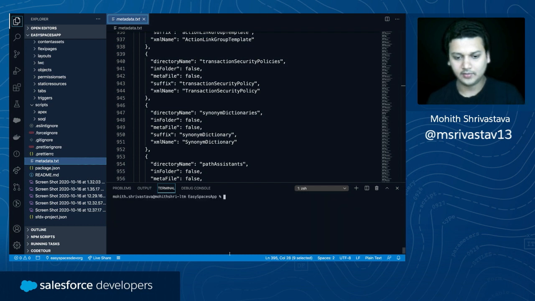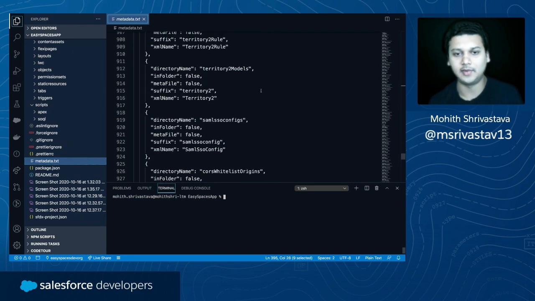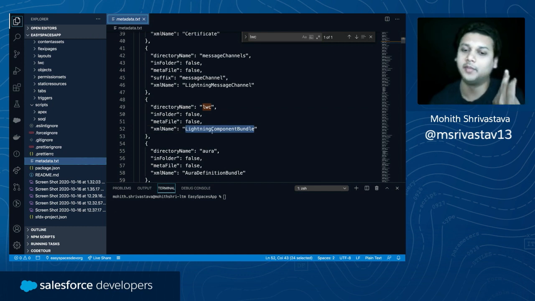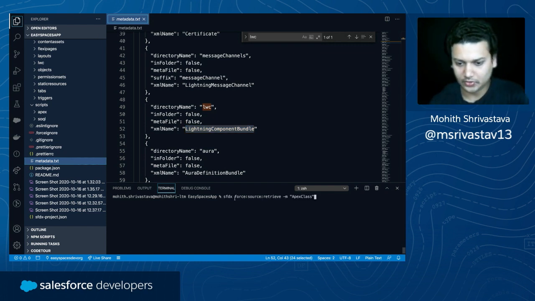Now, sometimes you want to know how many classes there are in your org. For example, let's pick up LWC. If I go to LWC, I want to know how many Lightning component bundles there are in my org, its API name, who created it, etc. So let's look at our next command, which is force mdapi, and instead of describe metadata, I want to do a list metadata this time.